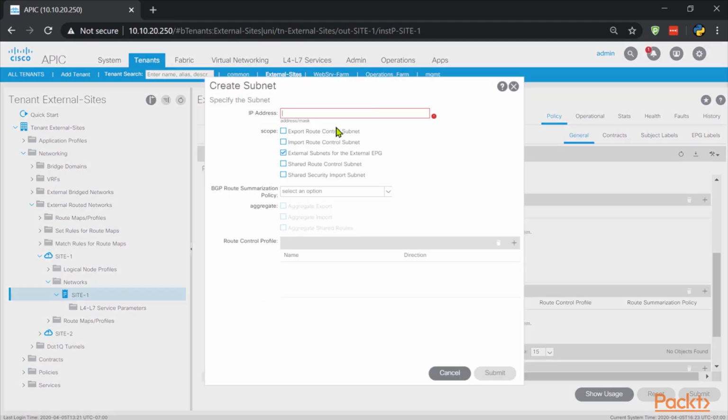So let's go ahead and add that subnet, 10.200.10/24. That is my subnet in site 1. And very important, I am going to import this subnet into ACI, import route control subnet. That basically allows me to say what is allowed to be shared in the VRFs inside ACI from the external network itself. So in this case, I want to import this subnet in ACI. This is an external subnet for the external EPG, because basically this L3OUT is an external EPG.